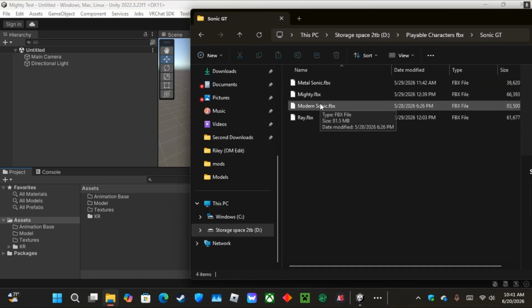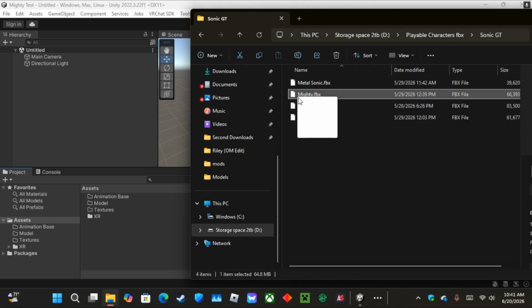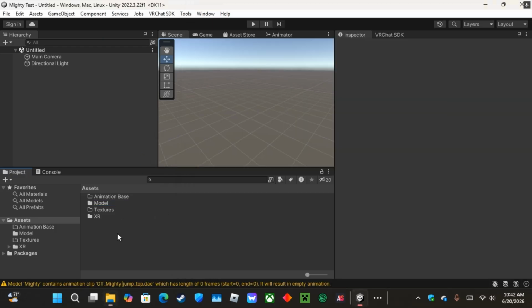Now, you might be asking, Riley, how did you get the models? Again, I will show you guys how to get them at some point. Now you drag and drop it into the folder. And yeah, you have to create folders for these. Otherwise, you will not have actual full-on storage.